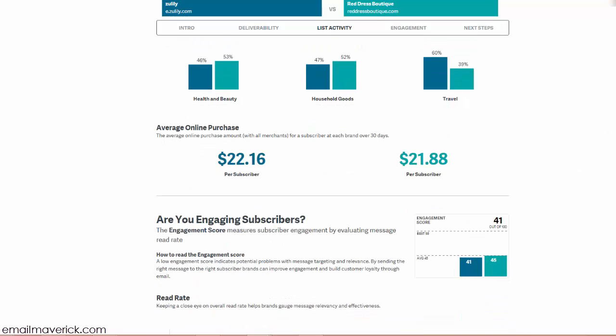So now let's look at the average online purchase. We can see here that it's a little bit higher for Zulily than it is for Red Dress Boutique. This is the average online purchase amount with all merchants for a subscriber for each brand over the past 30 days. The discrepancy is not big, but still, Zulily may not inbox as much, but they do have a higher online purchase.